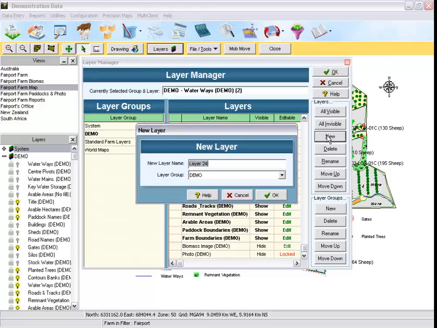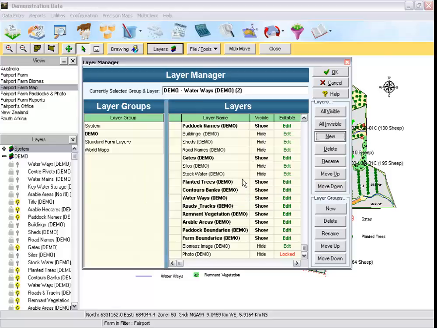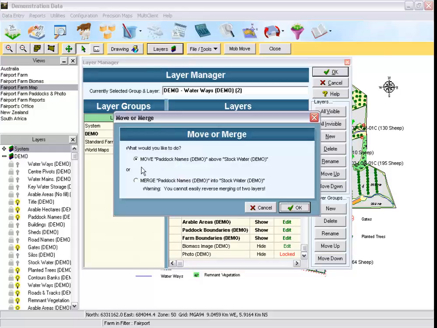To add a new layer is simply a case of giving it a layer name and say which group of layers it belongs to. You can merge layers and move layers around as well. So if I get a layer and drag it to another position, I can either move it or merge it.